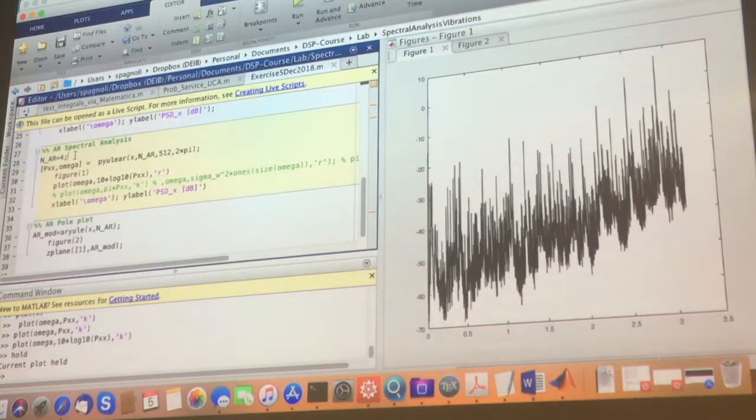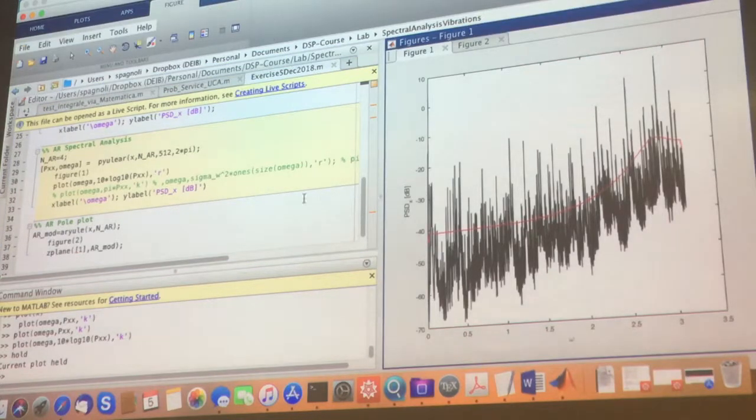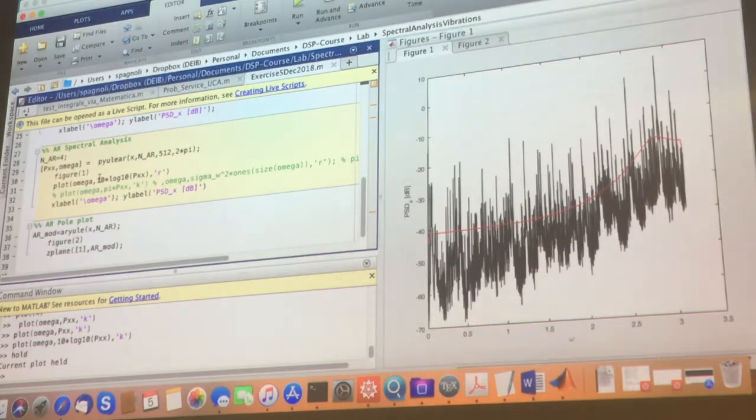So if I calculate with 4 poles, I put it in red, just to make it different. So with 4 poles, this is the red. I don't know if you see, so I can just translate the red, which is the autoregressive spectral analysis. I translate it upward by 20 dB so that we can see it, or 10 dB, so I make it plus 10.